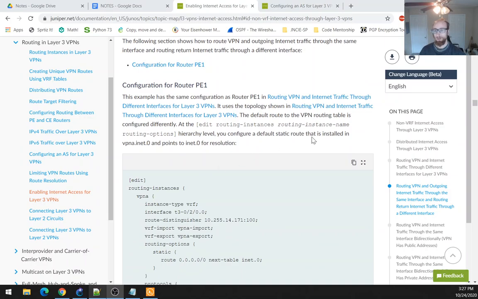Configuration for router PE1. This example has the same configuration as router PE1 in routing VPN and internet traffic through different interfaces for layer 3 VPNs. It uses the topology shown in routing VPN and internet traffic through different interfaces for layer 3 VPNs. The default route to the VPN table is configured differently. At the edit routing instances, routing instance name, routing options hierarchy level, you configure a default static route that is installed in vpna.inet.0 and points to inet.0 for resolution.